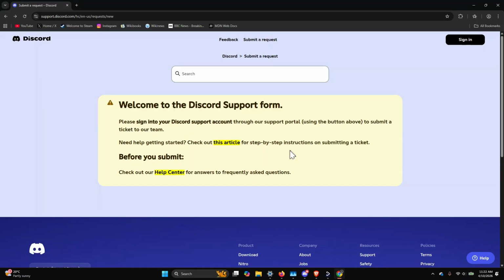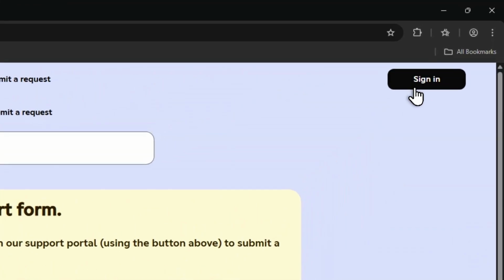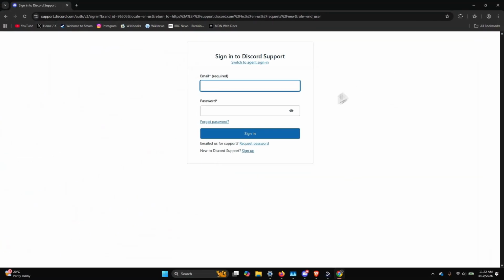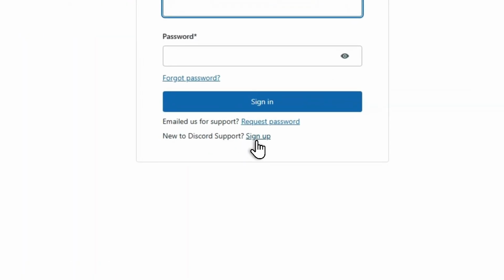So this is the Discord support website. To utilize it, you need to first register. To register, click on the sign in button on the top right corner. Then click on the option that says new to Discord support and click on sign up.